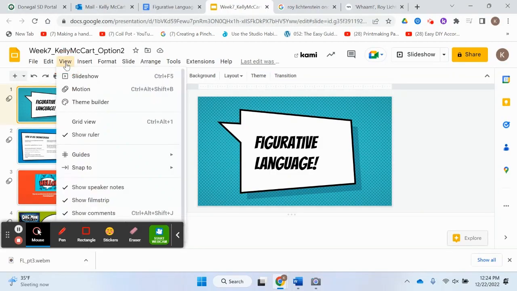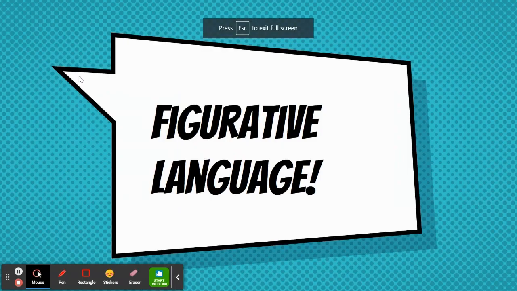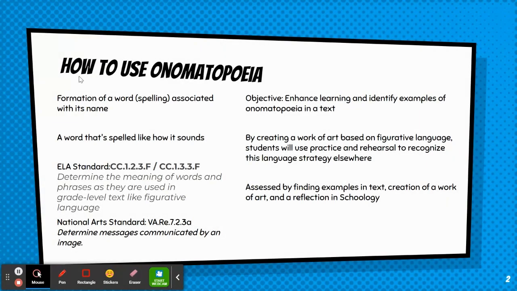So teachers, let's view some of the instructions on how you're going to use an art integrated lesson to teach onomatopoeia in your figurative language unit. So first of all, we need to remind students when we're introducing this project what an onomatopoeia is. So we'll teach them that an onomatopoeia is a word that's formed or spelled, and it's associated with its sound. I like to tell students that this is a word that's spelled like how it sounds.